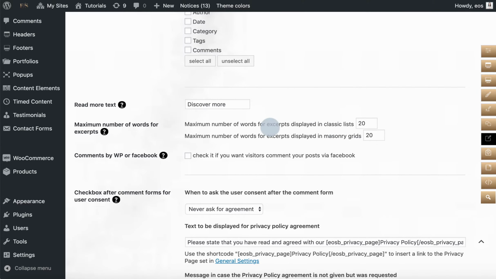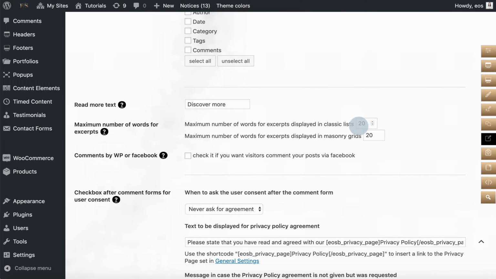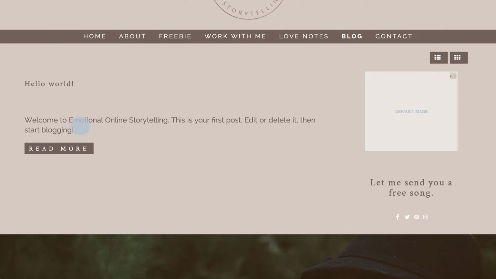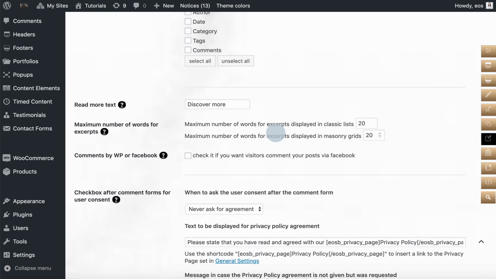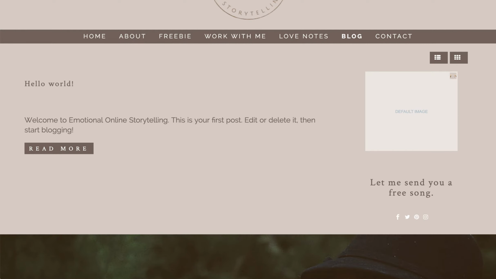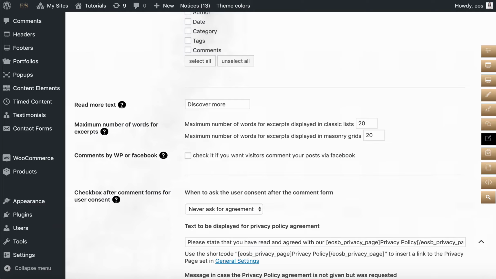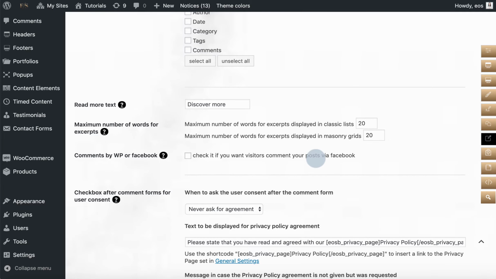You can change the number of words in the excerpt, and this is how many words will be shown here. So if you add the number here to 40, there will be shown double of the words than are shown now. And the same for the Masonry. So there is the excerpt for classical, which is this one, and then there is the excerpt for Masonry, which is this one. So you have the two different choices.